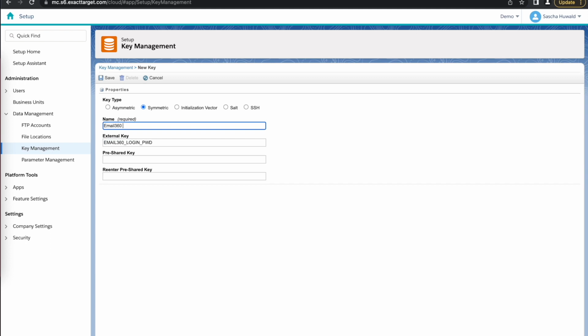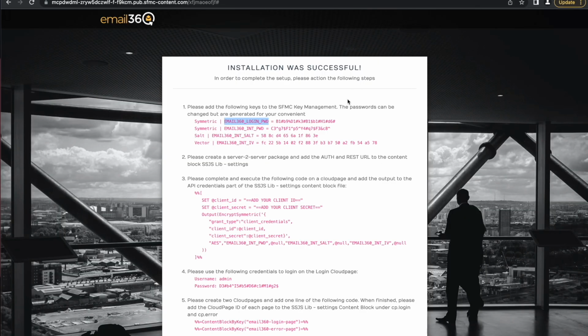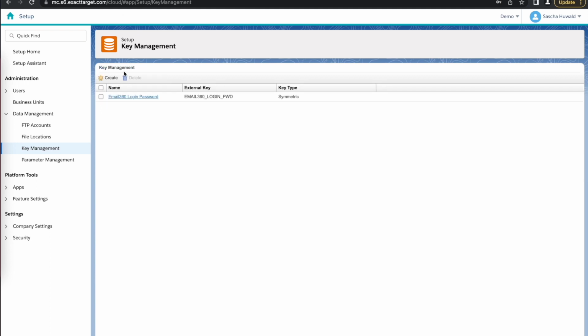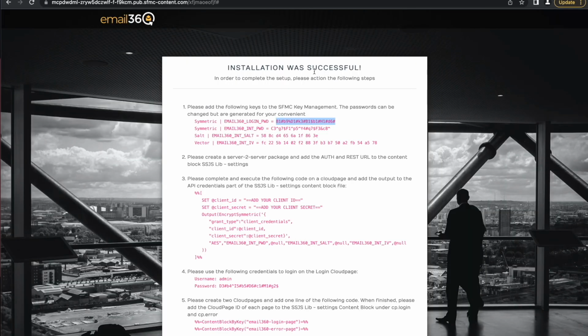This is for the login page, so let's call it Email 360 login password. Now you have to provide a key, and this is the password we have just created. We can take this password and store it here as well, and we click Save. After we have done that, we take the next key, which is the external key, Email 360 INT password.